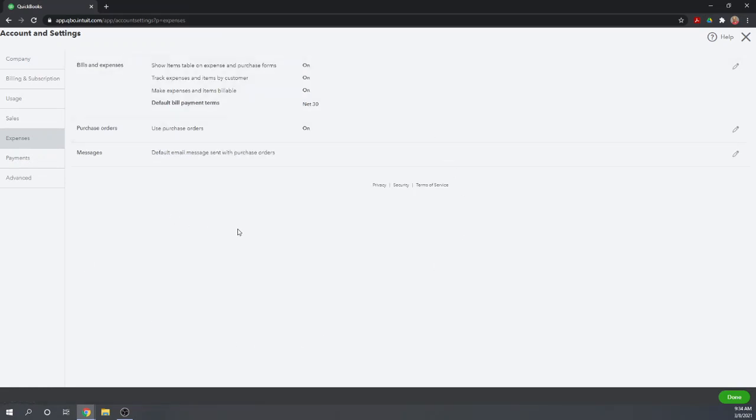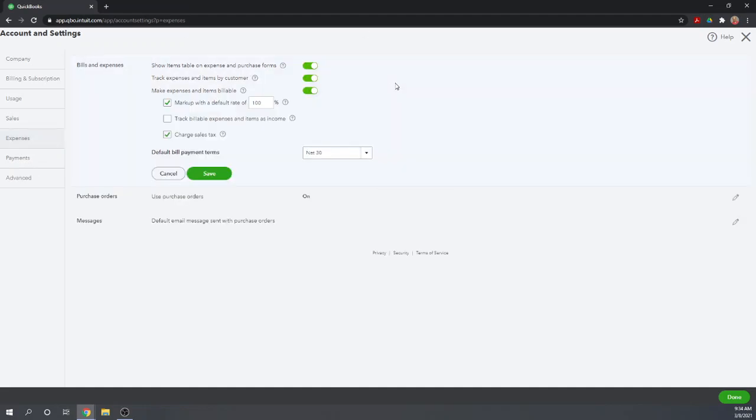And here are the three sets of options we're going to work with today. So, bills and expenses. Click anywhere in this box to open up the options. The first option is show an items table on expense and purchase forms. So that's if you want to use items versus expenses. Previous lessons have talked about how to set up items. We're going to keep that turned on. Track expenses and items by customer. We're going to keep that turned on.